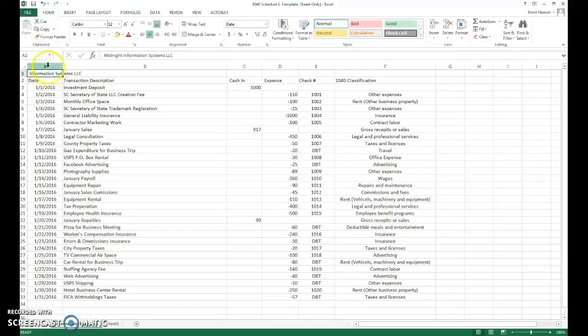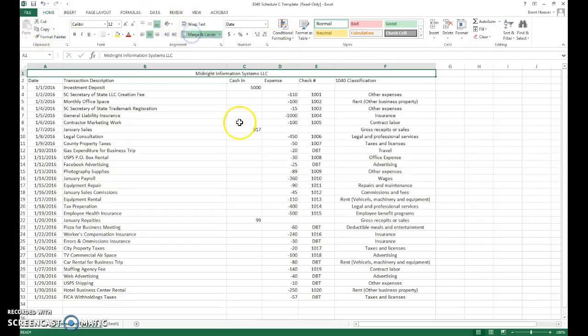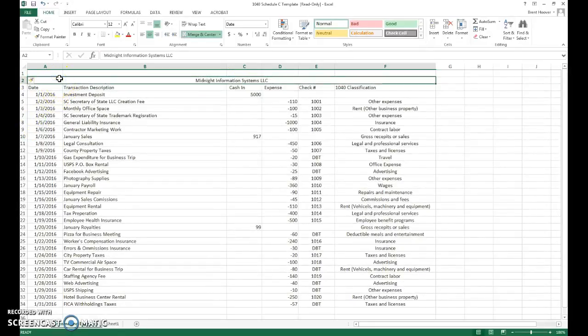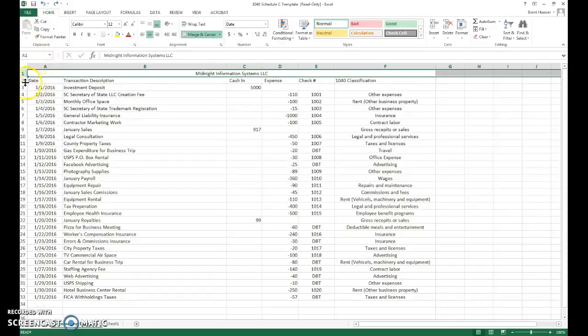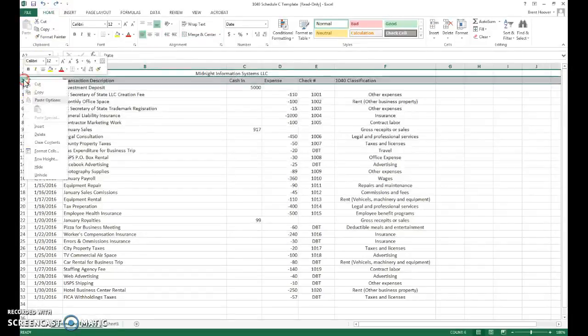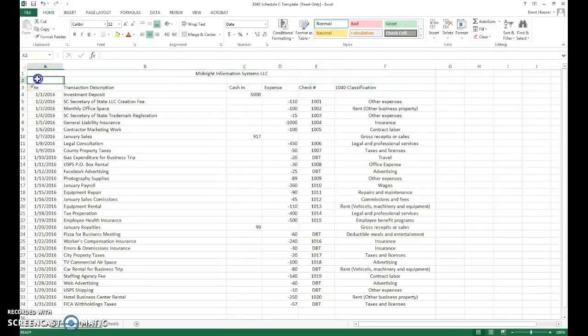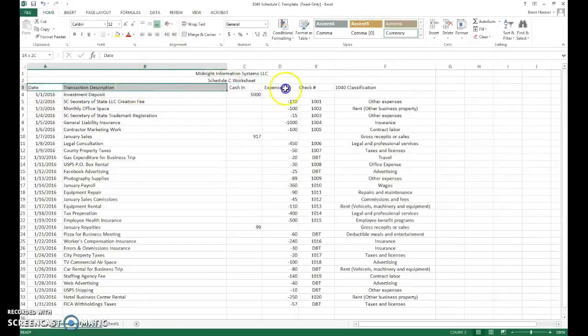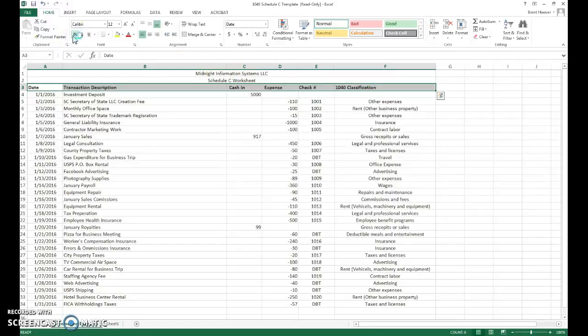Alright, now one thing I did notice here is I forgot to tell you to merge and center this across the entire board. I originally had you only do it for A through C. It's actually best to do this all the way across. There we go. And I believe I asked you to put another one, say, Schedule C worksheet. So let's put that in there. Same thing, merge and center. There we go. And naturally you want to bold these, and then we're going to center them just to make them nice.